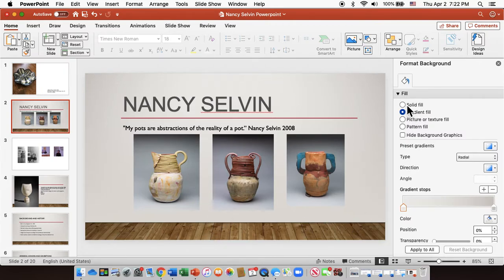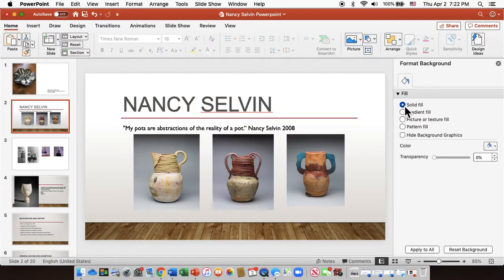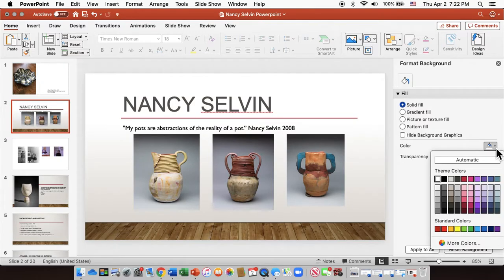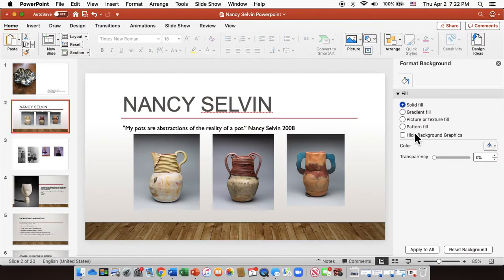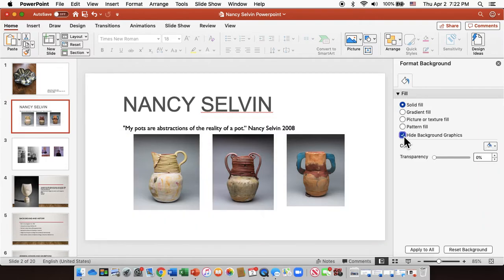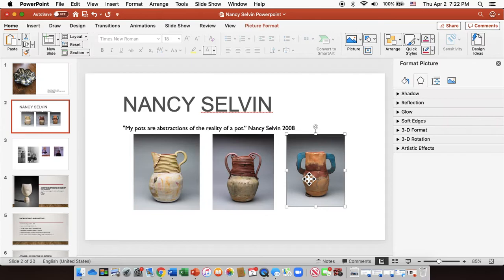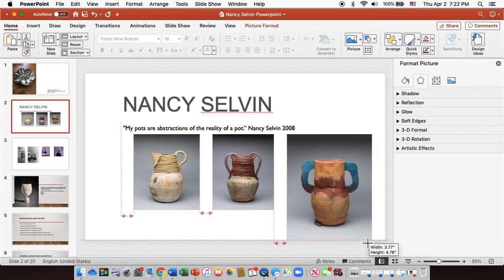So what I'm going to do is go solid fill, and then you have to select white. I already selected it. And then background graphics, that's going to get rid of the floor and the wall. And then you'll have these pots. Okay. The other thing I'm going to ask you to do, if this were yours, go big.